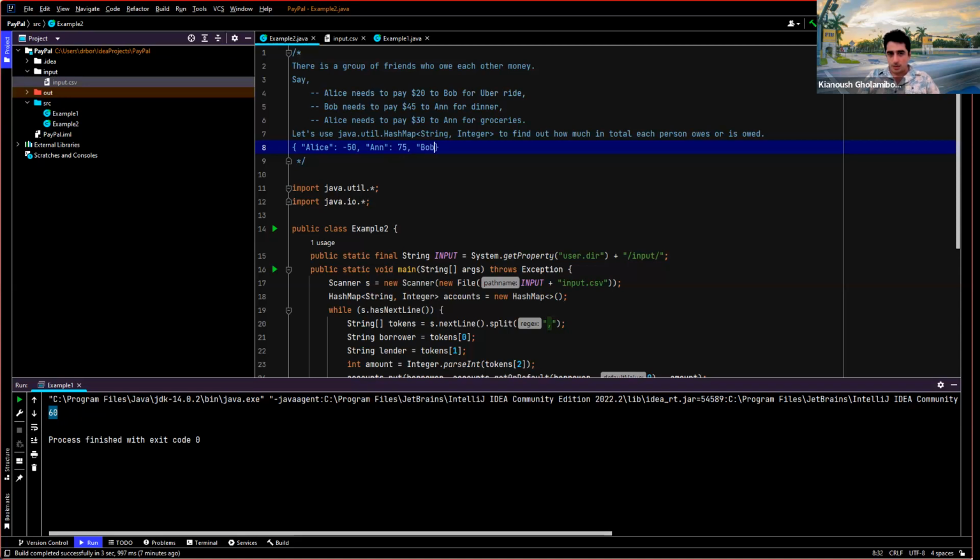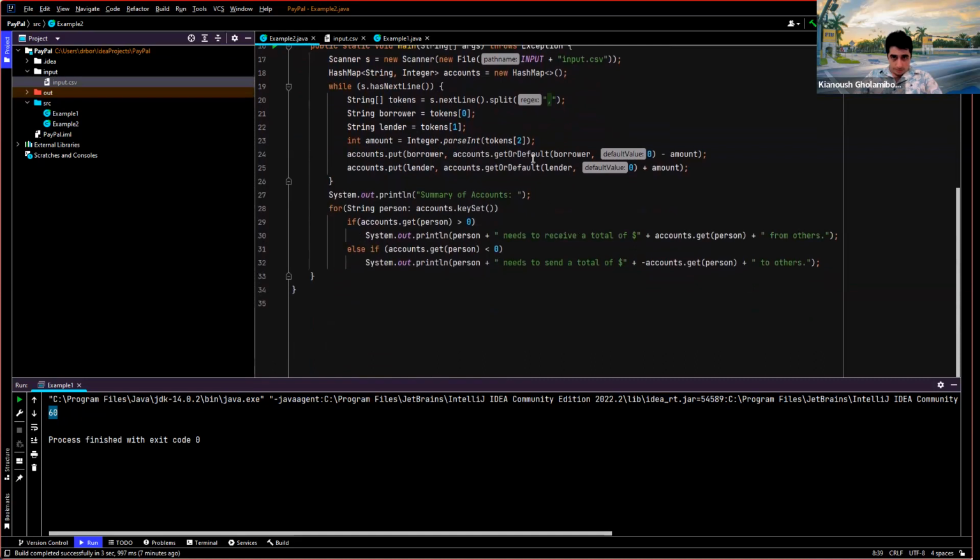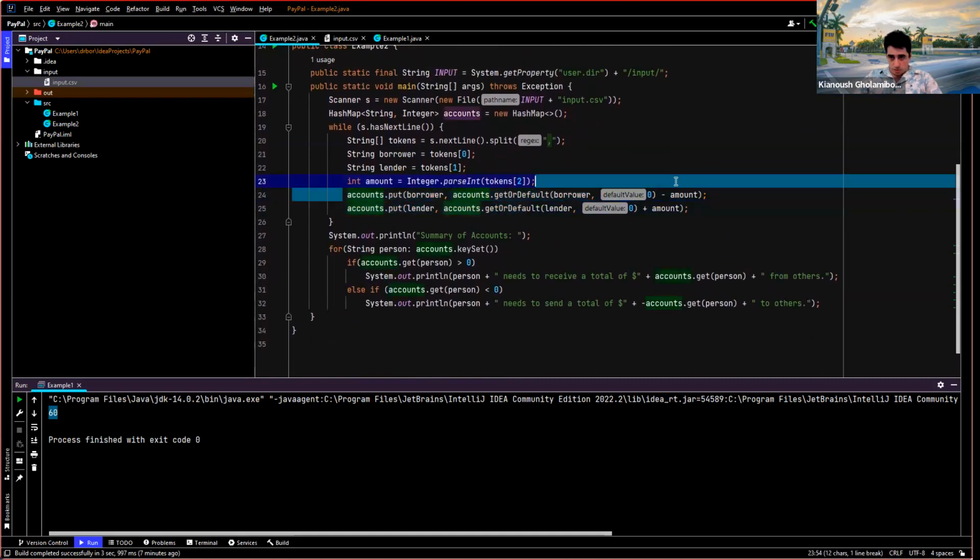And Bob here has a negative balance of negative 25. Why negative 25? Because he needs to receive, let's say, $20 from Alice, but he has to pay $45 to Anne. So the net would be 20 minus 45, which is negative 25. So we're going to create this mapping between people and integers. So this is how I do it.